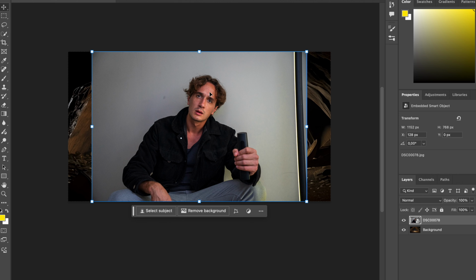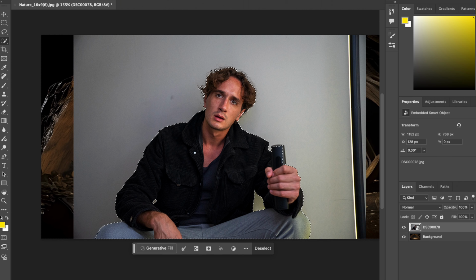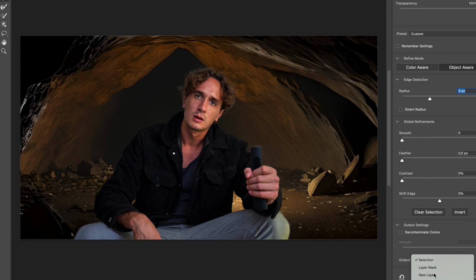First of all, let's remove the background. In Photoshop, there's this very neat feature in the newer versions called Select Subject, which automatically removes the background of the image, and it does it pretty accurately. My knee here needs a bit of correction, but that's alright. Then you go to Select and Mask, and make a new layer with the selection.